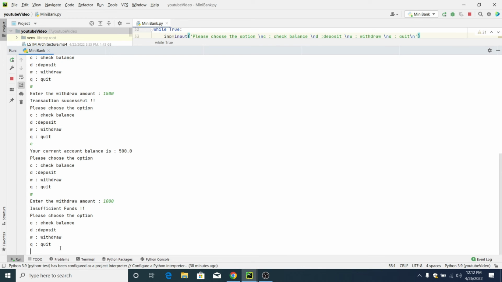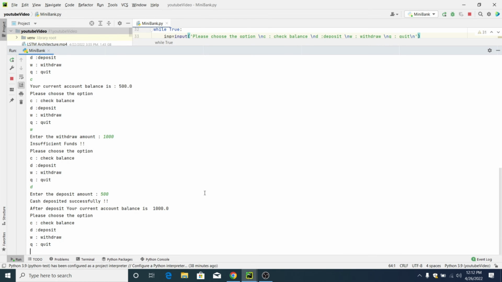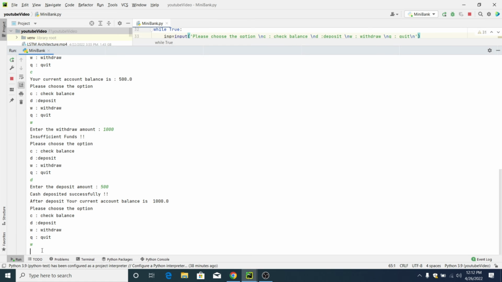Then actually you can do one thing. You can add this. So, insufficient funds. You can do a deposit. Earlier you had 500, so you can deposit 500. It is saying okay. After the deposit, the account balance is 1000. Now we can withdraw. Now I can withdraw 1000 rupees as well.